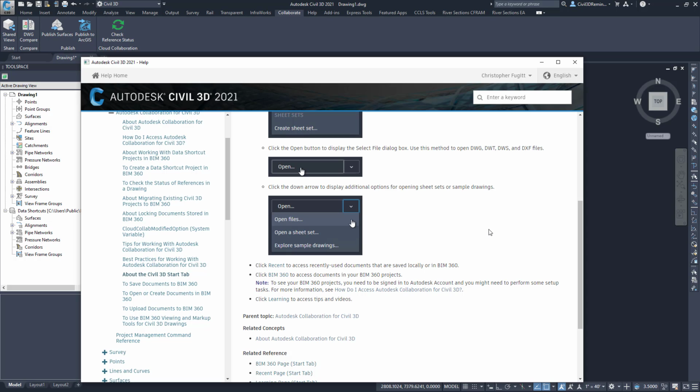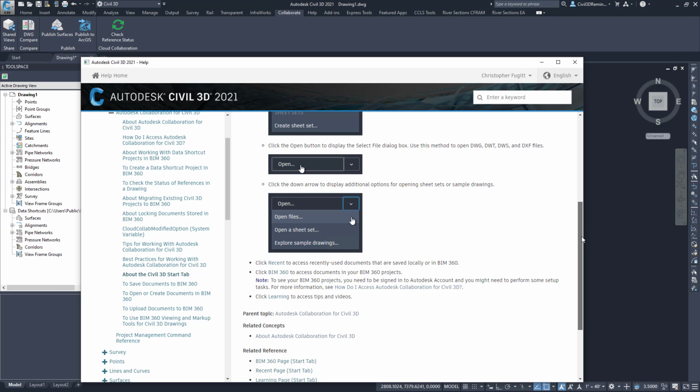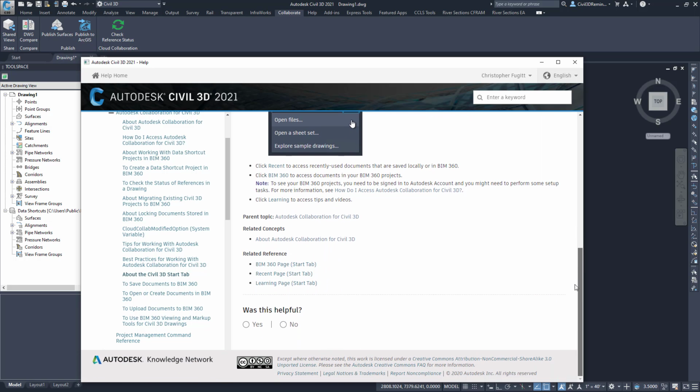Click the Open button to display the Select File dialog box. Use this method to open DWG, DWT, DWS, and DXF files. Click the down arrow to display additional options for opening sheet sets or sample drawings.